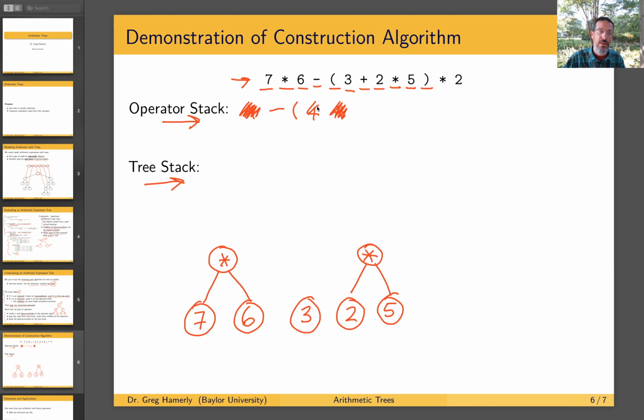Now I still have to pop the plus off, so I pop the plus off, I create a node for it, and then I'm going to pop the top 2 items off my tree stack, which are this and this, and I'm going to make those children of that node, and then I'm going to push that tree back onto this tree stack. So now my tree stack has exactly 2 things on it, this tree and this tree.